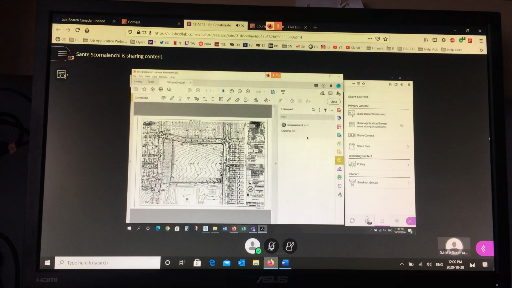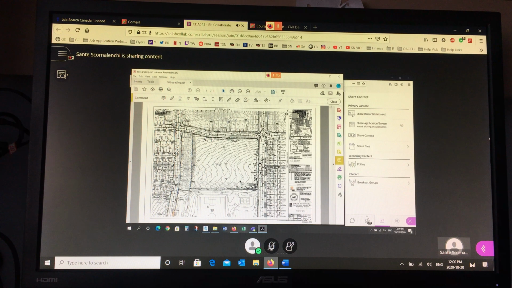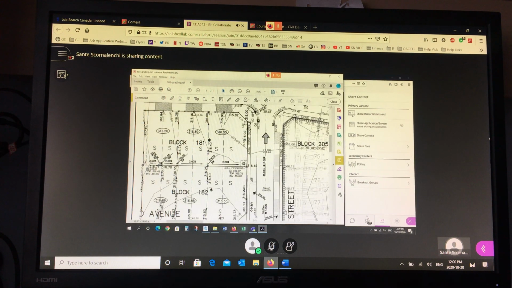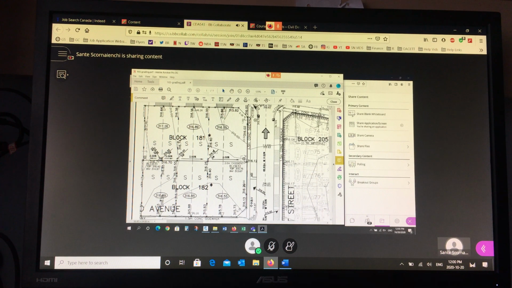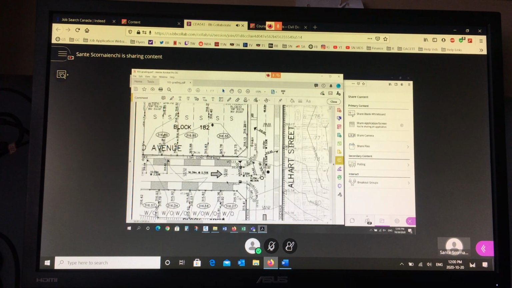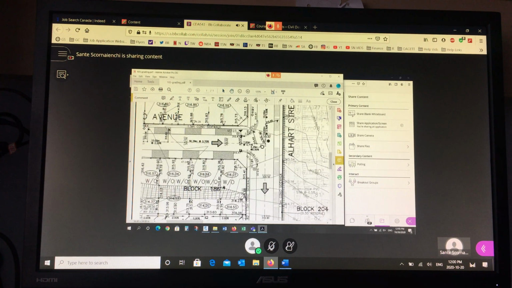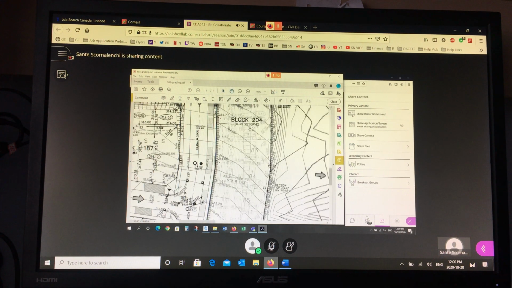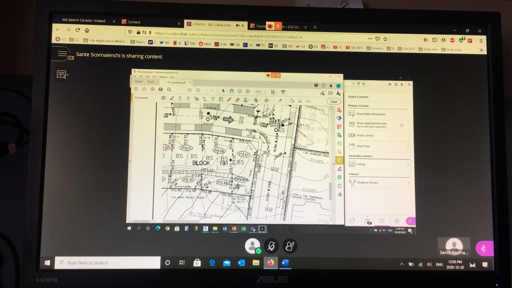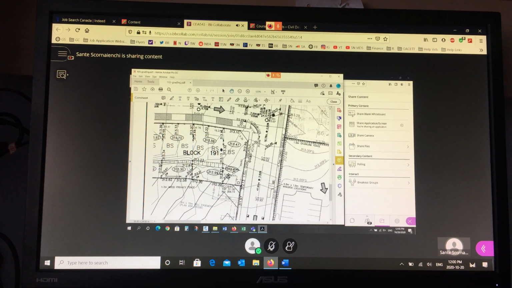Here's a grading plan. This is one I worked on when I was still working in the field. So you can see all the points, right? There's a front lot corner, a rear lot corner, and then there's some points in between. And notice they're all parallel to the side lot line. So everything is very, very parallel. And even in here, if it's not parallel, then it's usually perpendicular. So it gives it some kind of order.